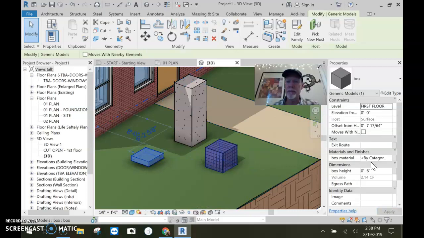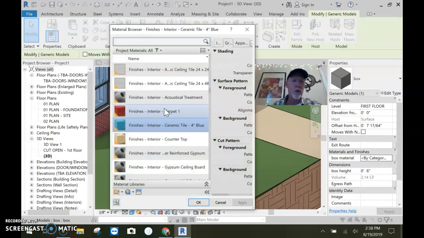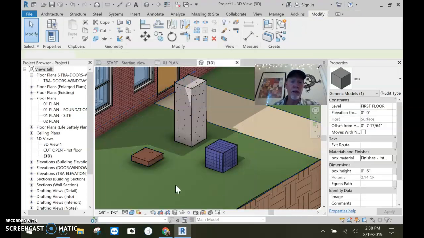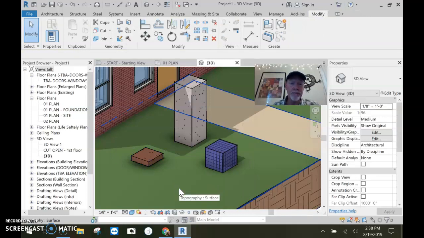And this one could be wood. I'm just going to change it to wood. Whatever. Oh, wait. Red carpet. I like that. Red carpeting. Okay. So that one's red carpeting. So there we go. That's how you add dimensional parameters and material parameters.